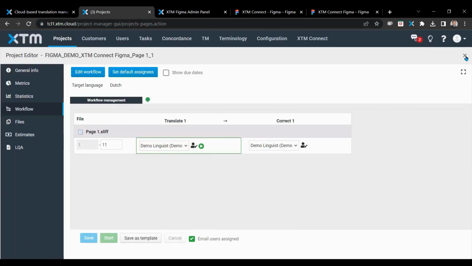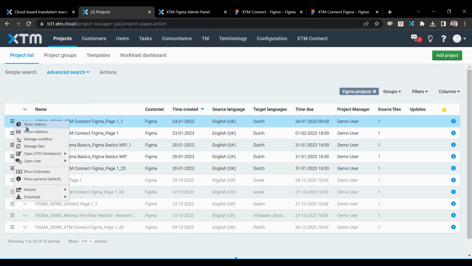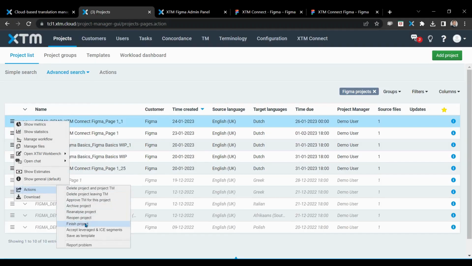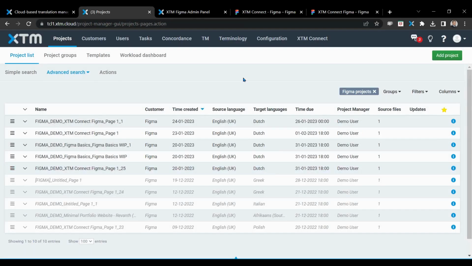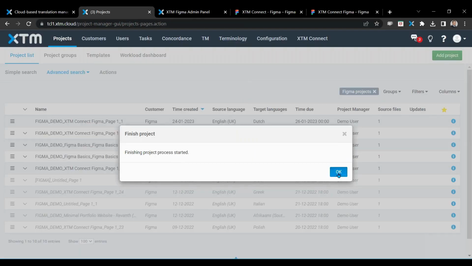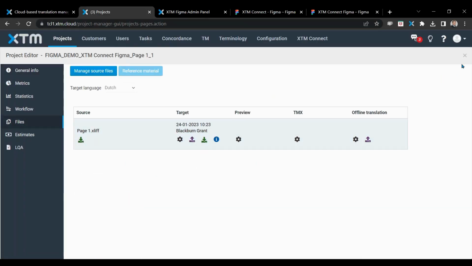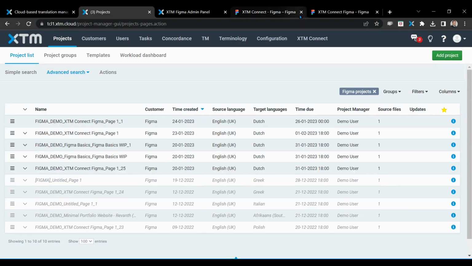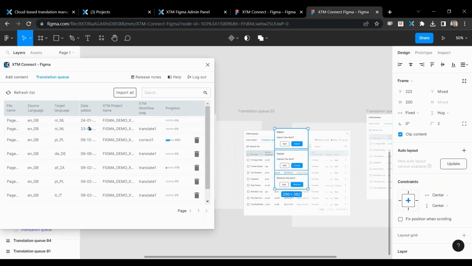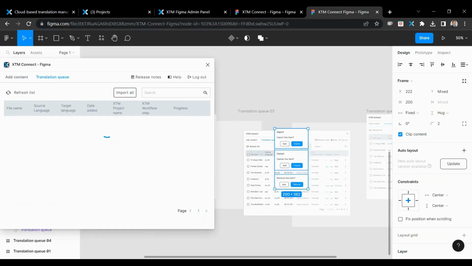I'm going to just complete this project. Let's just click over here, actions, finish the project. And you can see the project process has started. We'll also just be able to see here within the files tab, everything was generated. Now what I want to do is go back to Figma and give this just a chance. I'm refreshing the list over there.